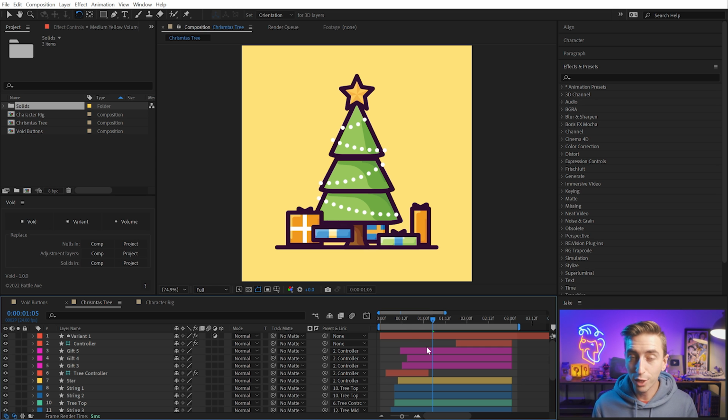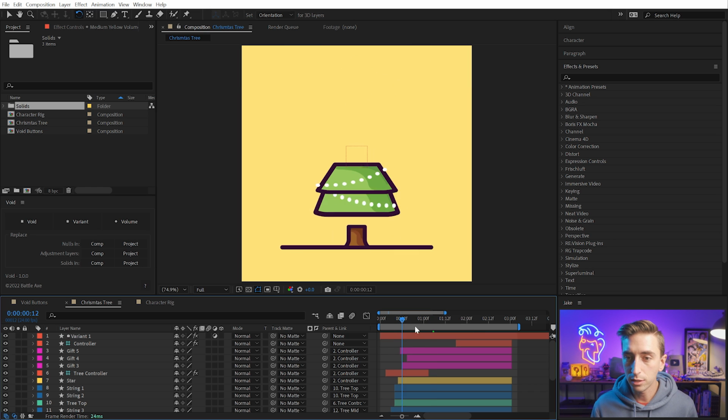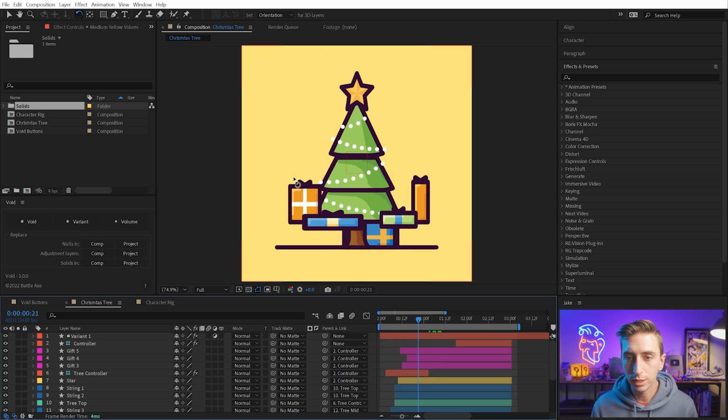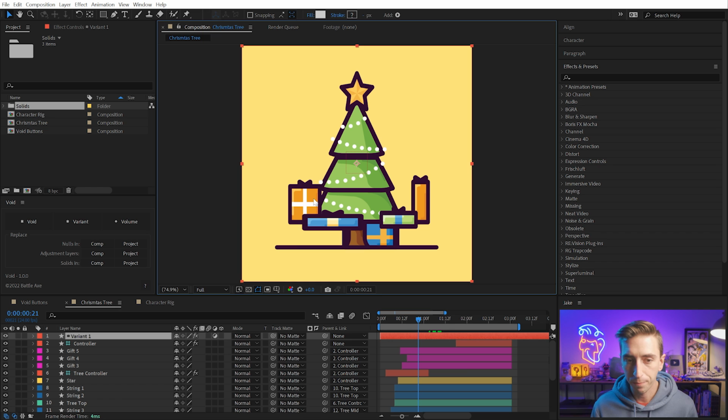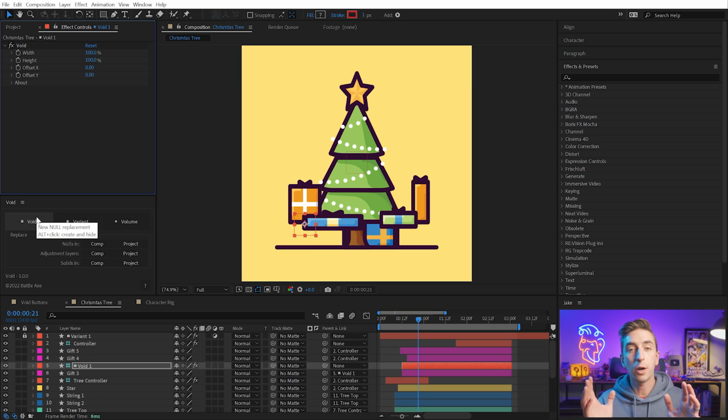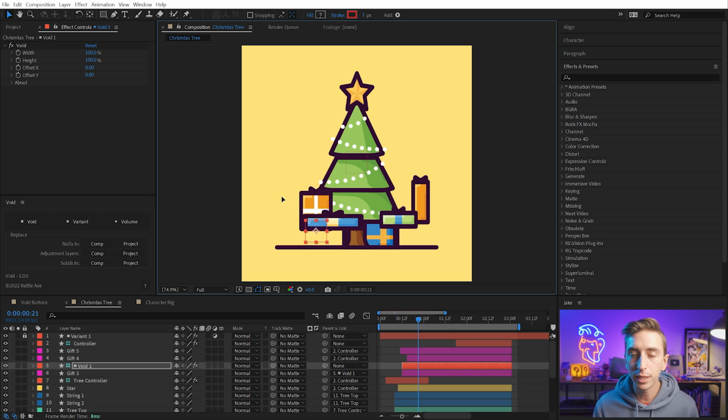Now there are a few more really cool features of Void, specifically the null object replacer. If I select any one of these layers, so why don't we say this present right here, I'll lock that variant layer, I'll select that and then click on Void. It's going to generate that Void layer at the anchor point of the layer that I had selected and parent that layer to the Void layer. So it's just very quickly giving me the ability to create a controller for whatever I've selected.